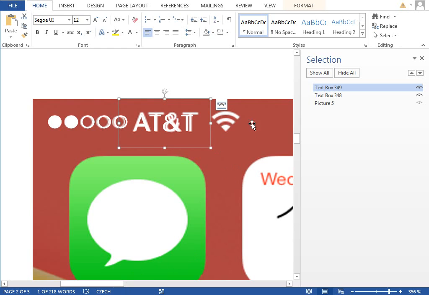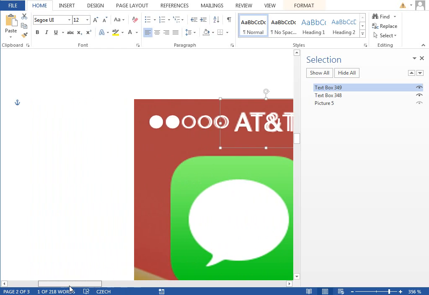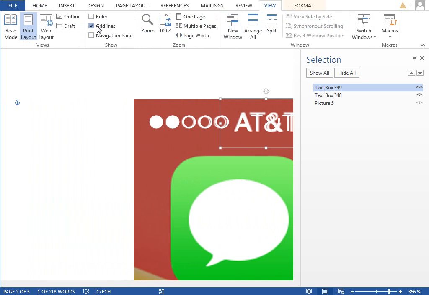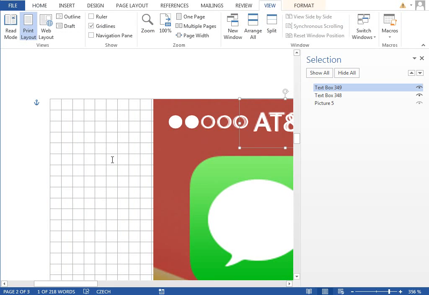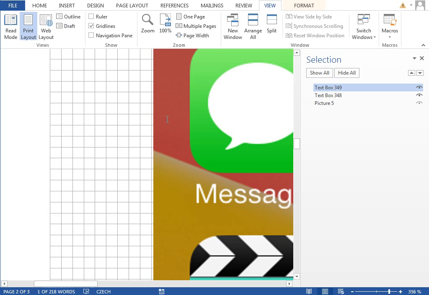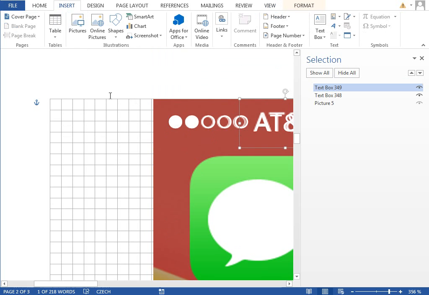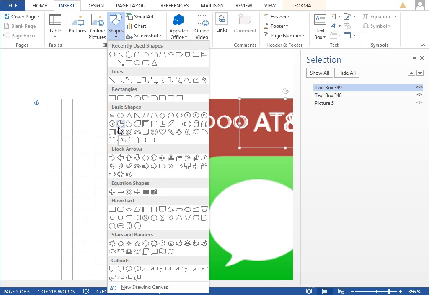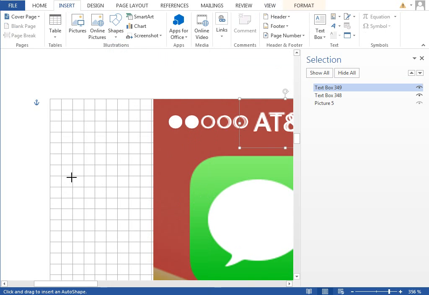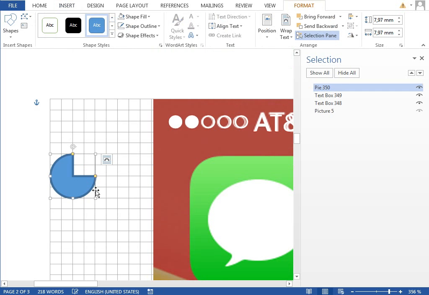There is no symbol for this Wi-Fi icon in any font, so we have to draw it by ourselves. In order to do so, we will show a grid and probably draw it on this side and then move it back and resize it. Start with this pie symbol, shape. Draw it maybe 2 by 2 or 4 by 4 grid lines. Change the shape to this shape.